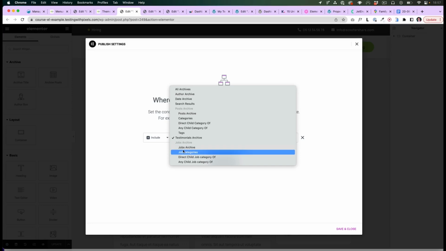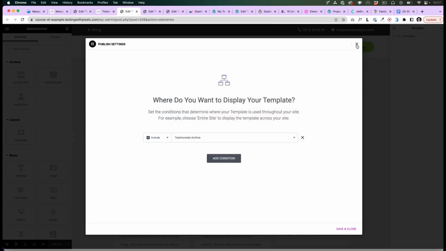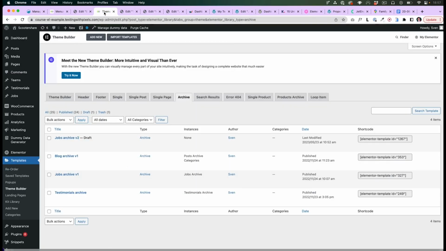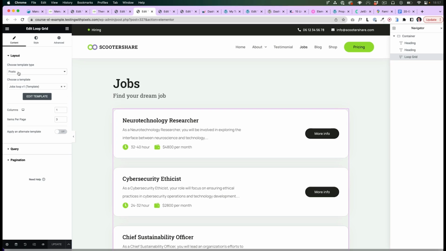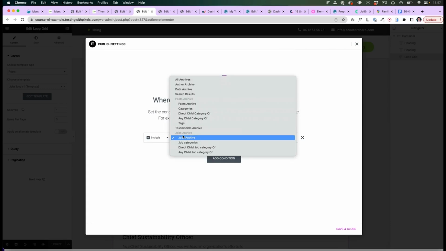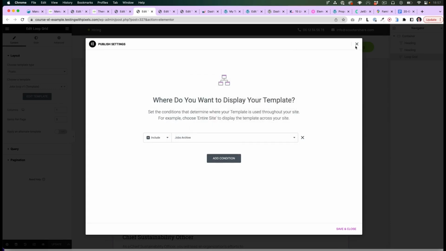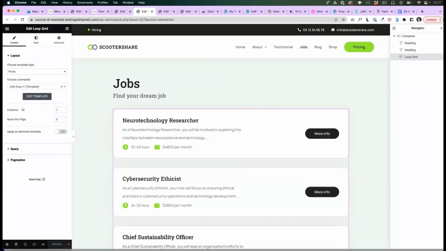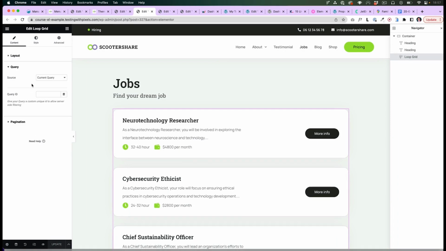Or for example, for the jobs archive, I also have a jobs archive. Let's open that. I also used the loop grid over here. As you can see, posts, job loops, that is the loop. And then in the display conditions, it says jobs archive. Okay, that's important. So there are a few things you need to know. First of all, in the query settings, you need to select current query.